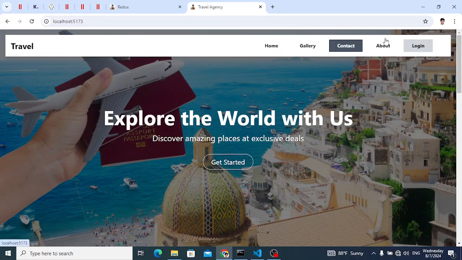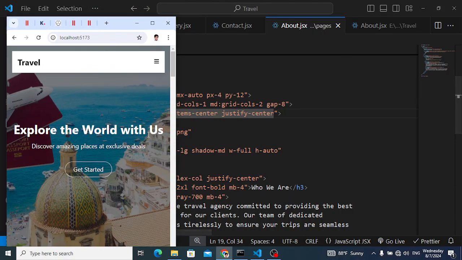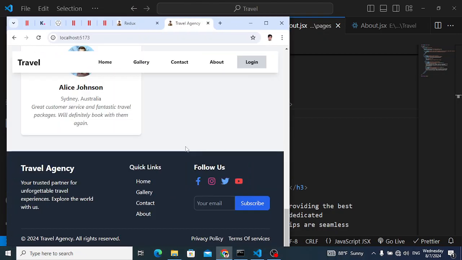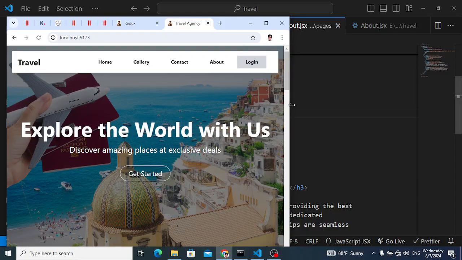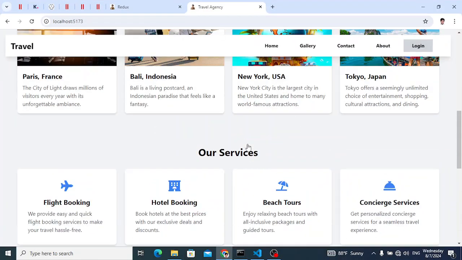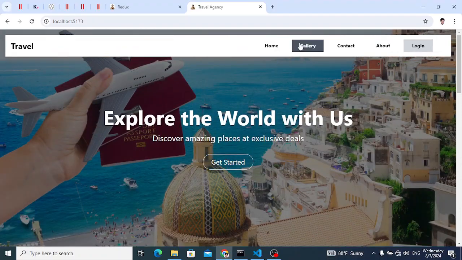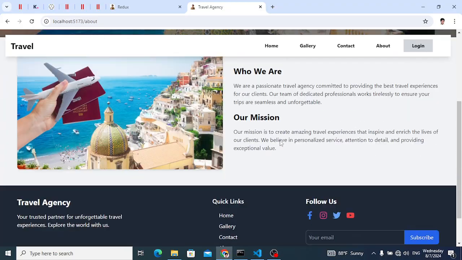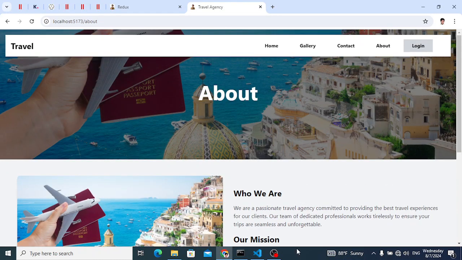So now let's just come here to the home page and also check the responsiveness. So it looks like this. It works for tablets. Delivery, contact, and about.